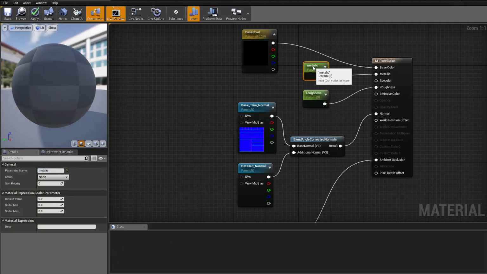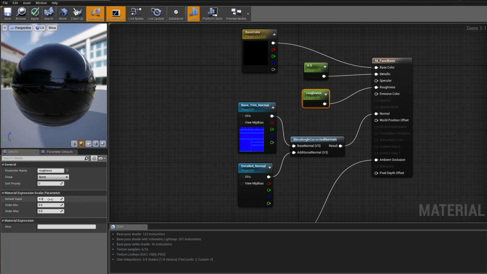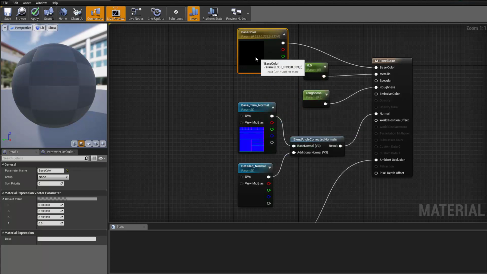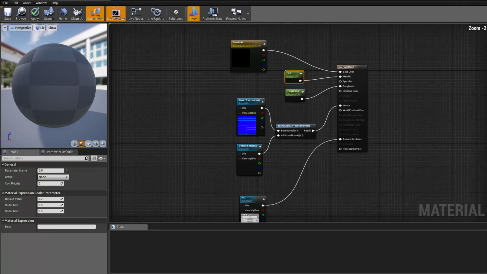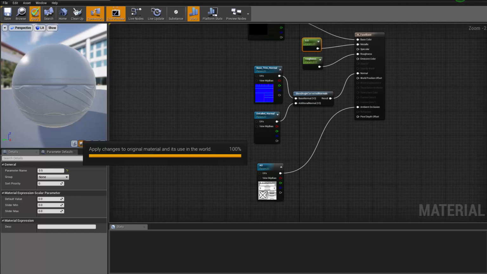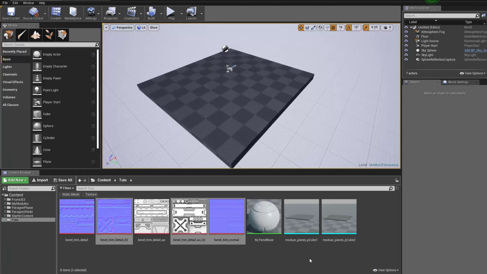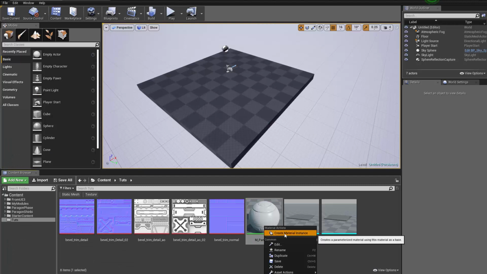Okay, and then metallic, I can give it a value of like 0.5. Roughness can also have a value like that, maybe 0.3 for roughness. Color can be something mid-gray, a bit darker maybe. All right, and let me apply and save this. So this is going to be the base material that we can use for all of our other panels. So when that compilation is done, we can then create a material instance.